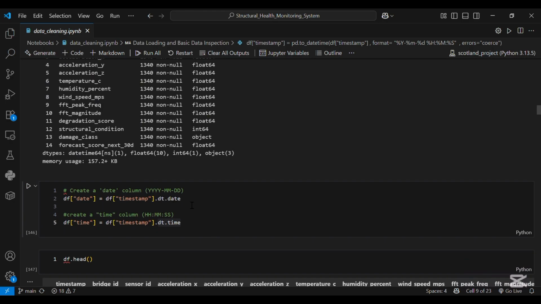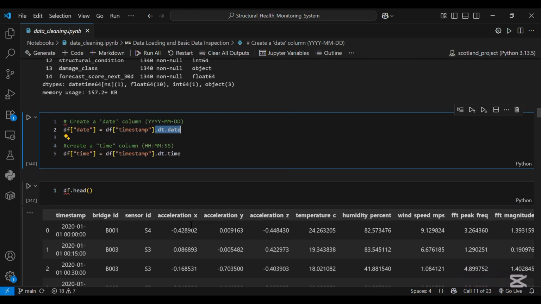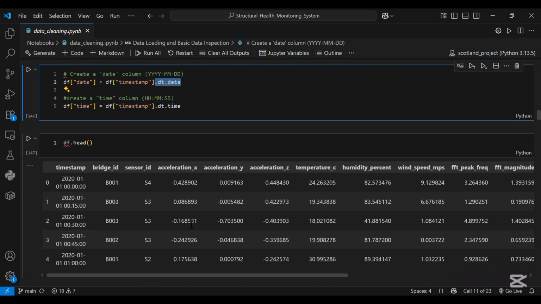Since we have a proper datetime object, we can easily extract just the date part or just the time part into new columns. The .dt accessor is what lets us do this. This can make it easier to group data by day or analyze patterns at specific times.